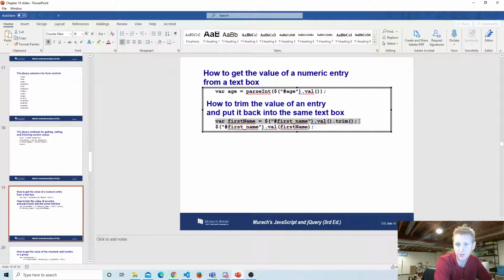So it's just a read operation demonstrated on slide 19, and right beneath that is a write operation. And so all this does is it trims the white space that the user might have accidentally put in there, and it puts it back into the text box without the white space. So that's what those two lines would do.